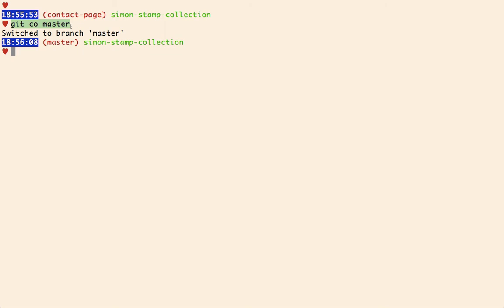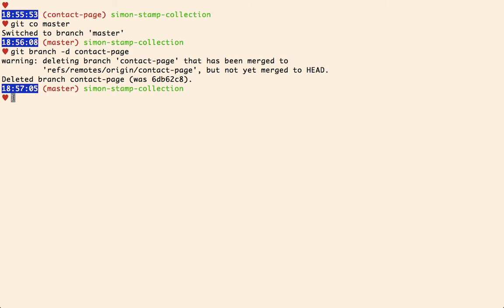We want to check out master to go back to the trunk where we're safe, on a branch that we're not getting rid of, and then we're going to call a command to get rid of the contact page branch, and that is git branch -d. -d stands for delete, and then the name of the branch, which is contact page. All right. So you can see here that it just reported to us that this branch was in fact deleted.